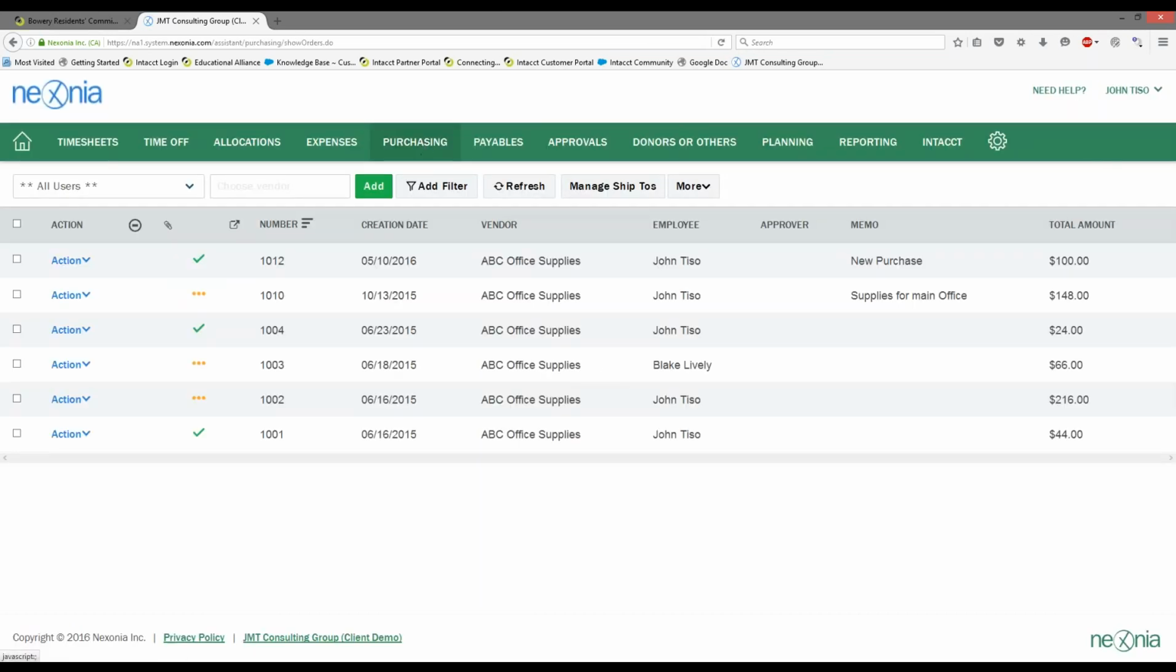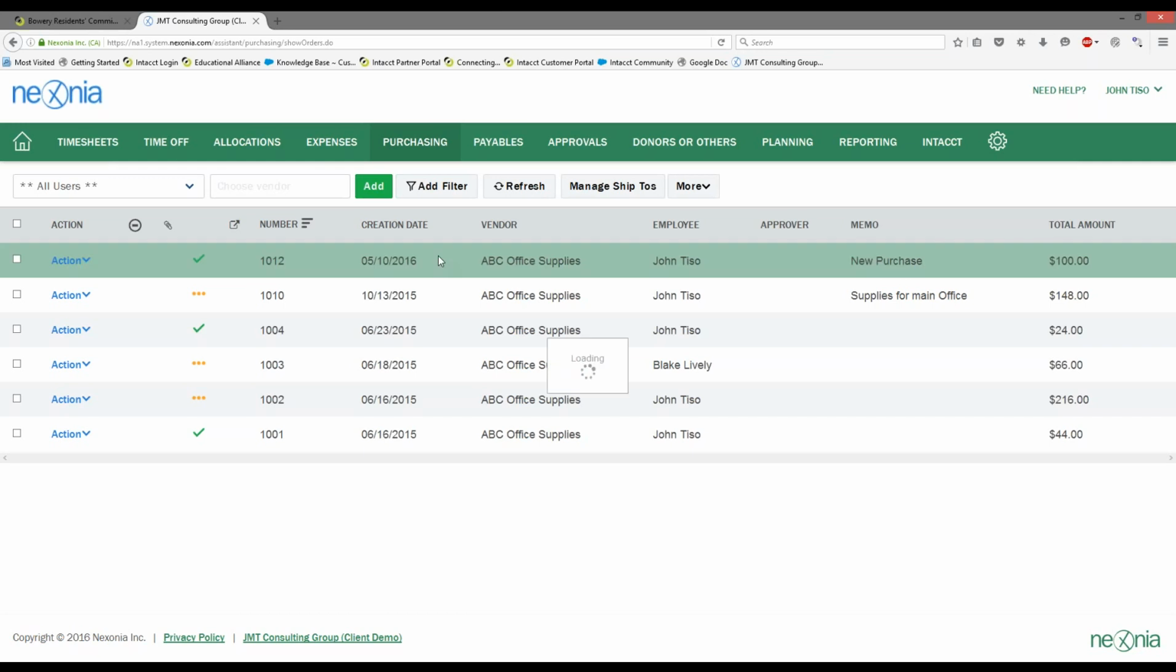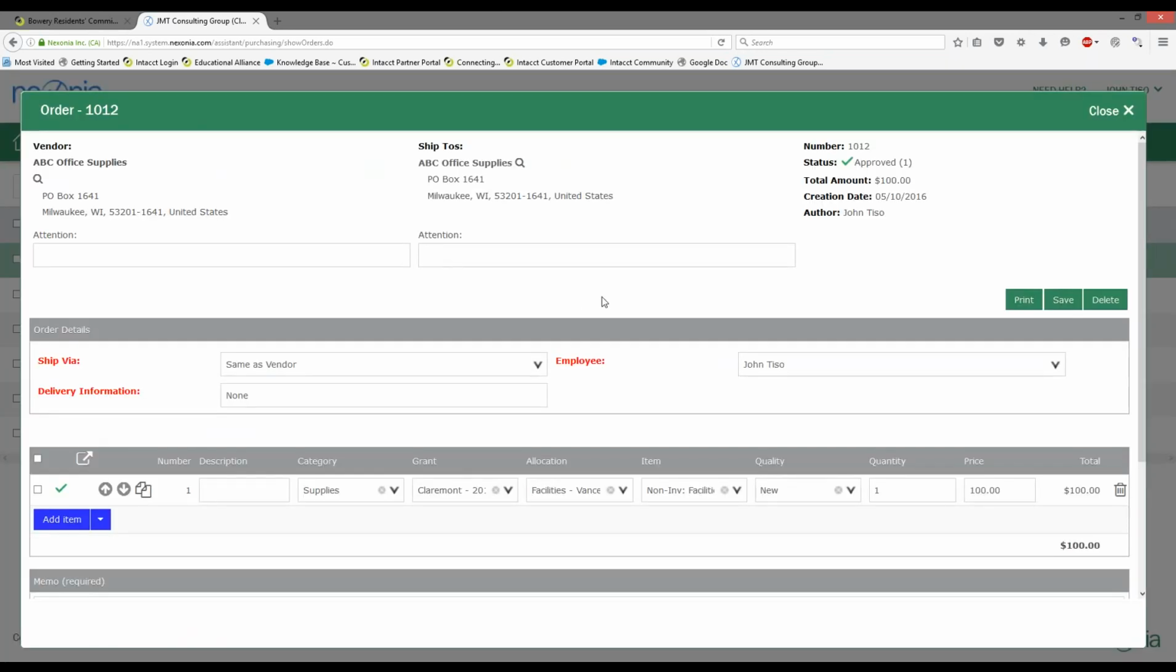Now you get to the real meat of it. So we have these purchasing applications here. As I mentioned before, purchasing can go directly into the purchasing application or accounts payable in Intacct. And just like the timesheets and just like the expense reports, all of the fields that are available in Intacct can be replicated in Nexonia, including the ability for custom field usage.